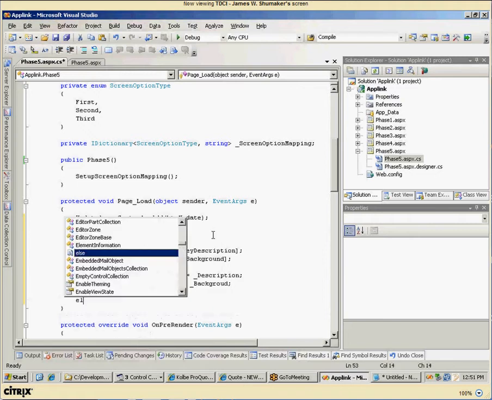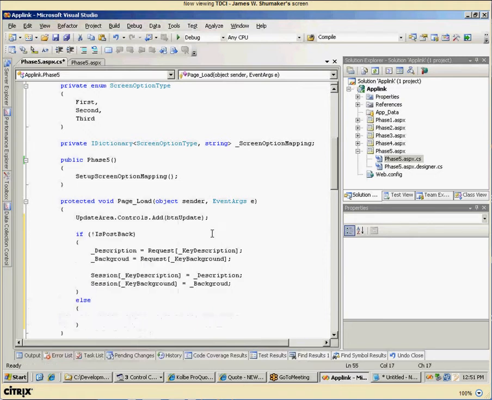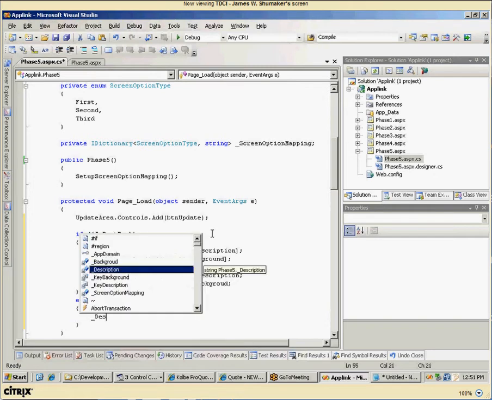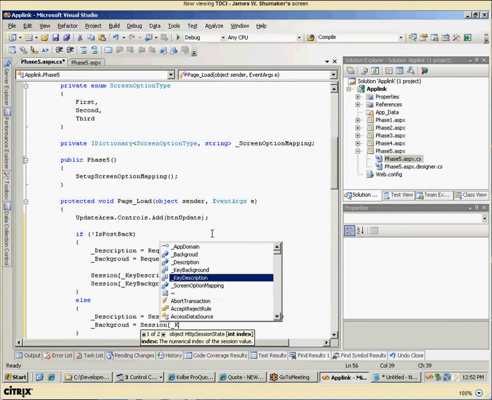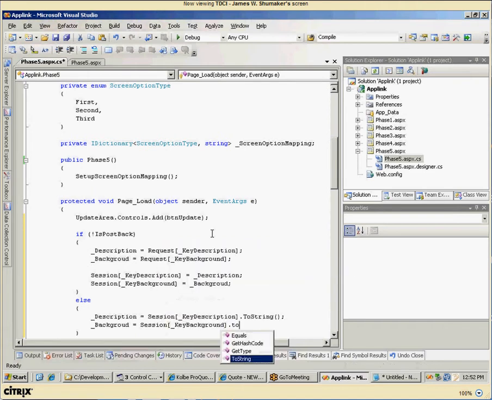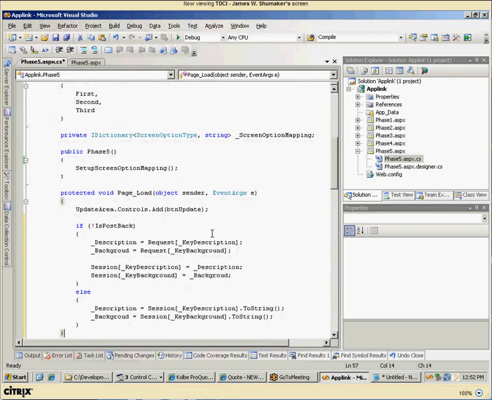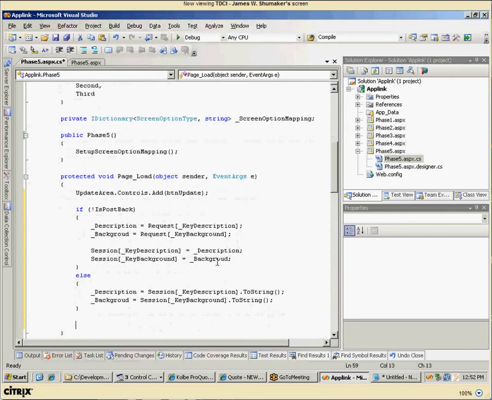Now, when we are posting back, I can get access to the description from the session. Now, the session by default returns values as objects, and since we want it to be a string, I'll just call toString on that. And for our background, we'll do the same thing. So when we reach this point, we know that we always have the description and we have the background, no matter if we're posting back or not.